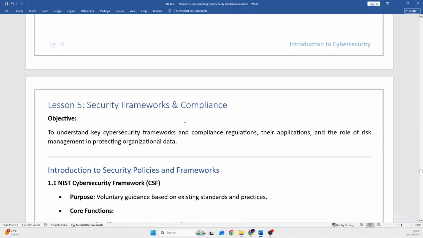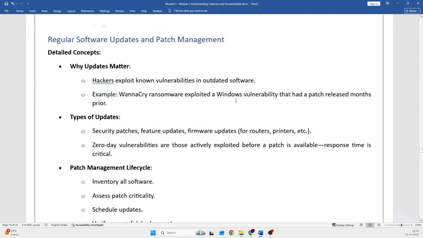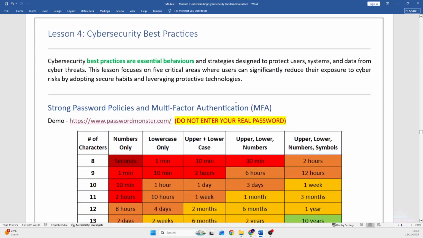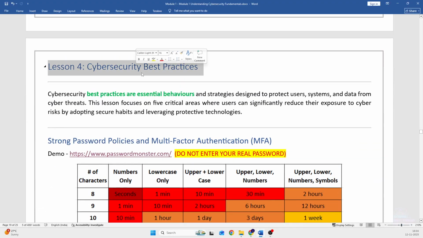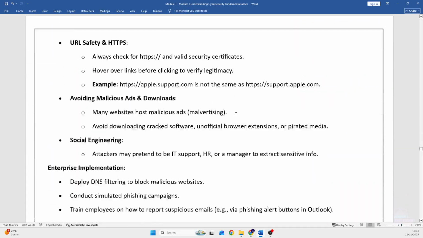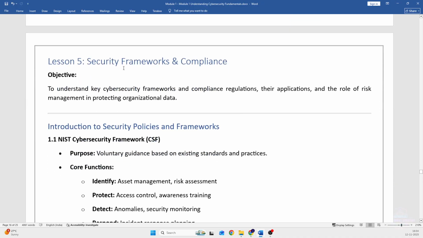Okay. So in this lesson, we have seen some cyber security best practices, not only for the organization, but also for the individual. In the next lesson, which is 1.5 of this module 1, we'll see security compliances and the cyber security framework.